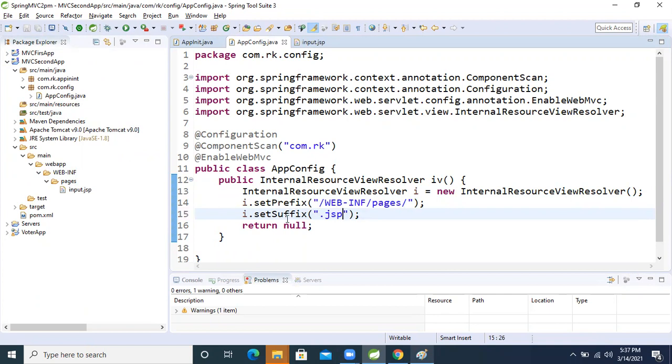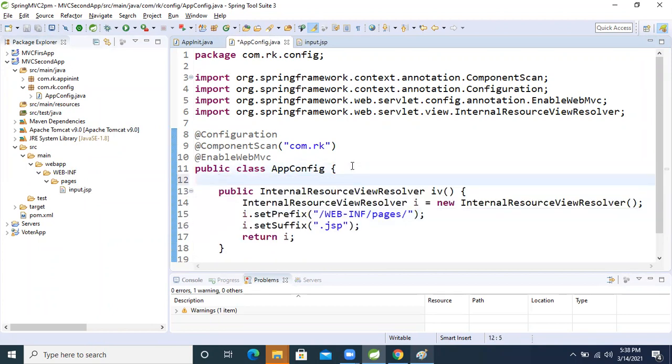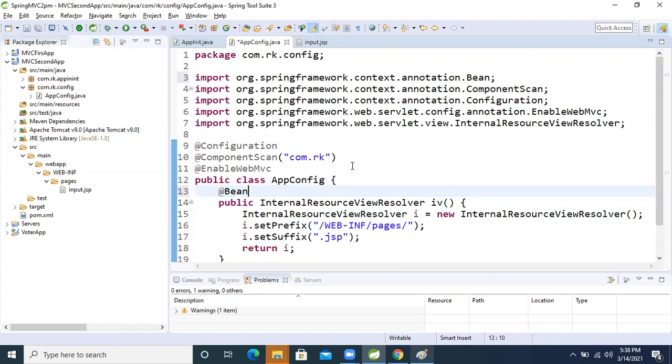After that, we will return this object, iv. But if we want to make this method a bean method, we will apply the @Bean annotation on top of it. Now all those things are completed. So shall we develop our own controller? We will write the same logic there.